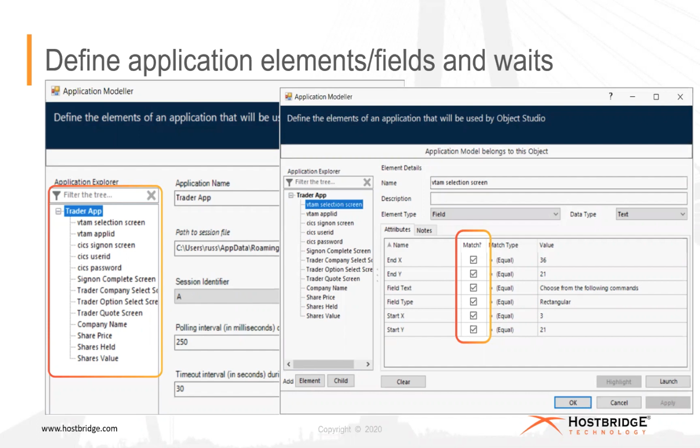It is a text field, and it has these attributes. The ending X coordinate is column 36. The ending Y coordinate is 21. In other words, you literally have to say where these things begin and end.